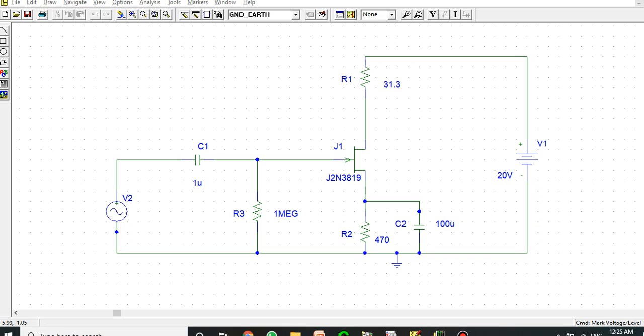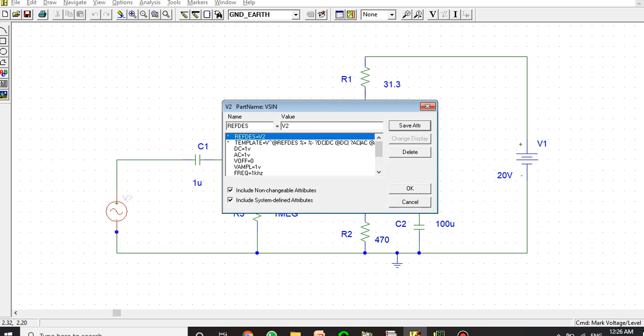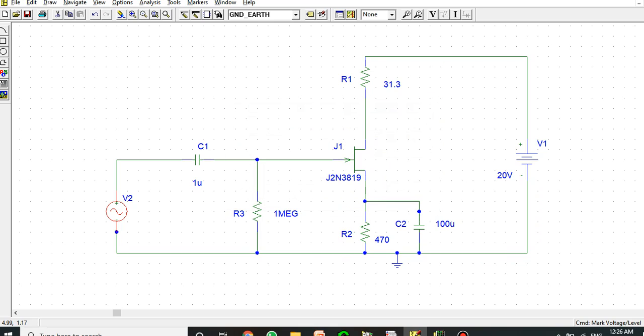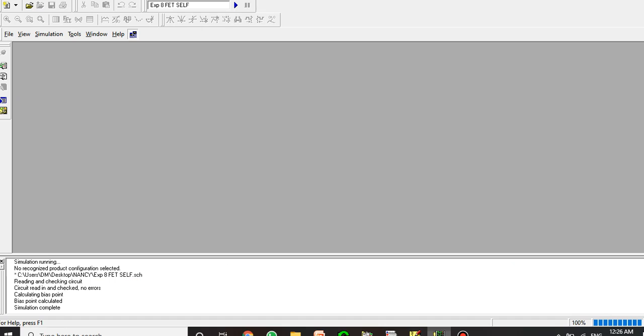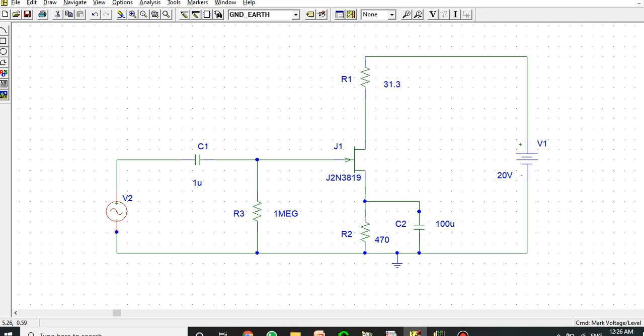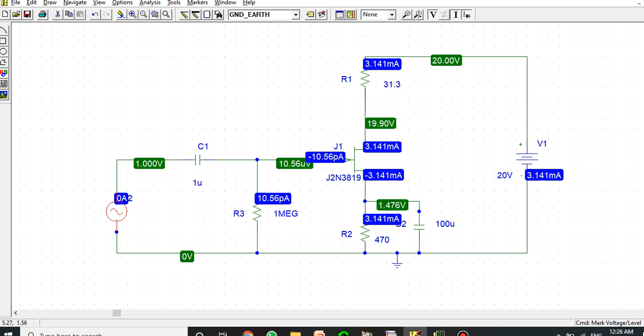Similarly, we can design the circuit of FET with self bias according to the circuit diagram, and we can give the values for the components as per the requirement. Then we can save the circuit and simulate it. Now the simulation has completed. Now we can check for the various bias points. So these are the voltage and current levels at different nodes of the self bias circuit.